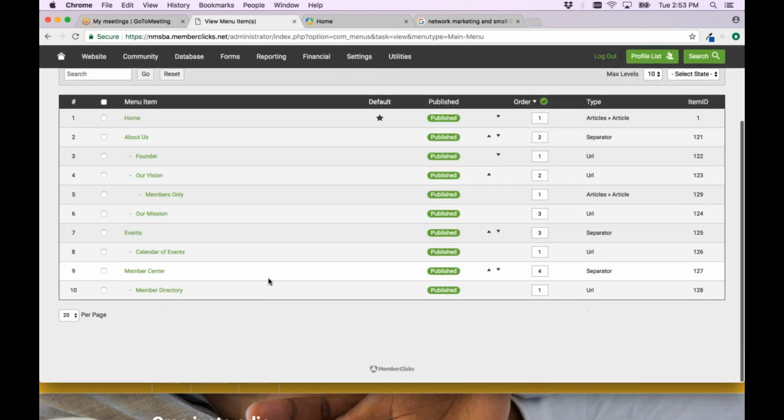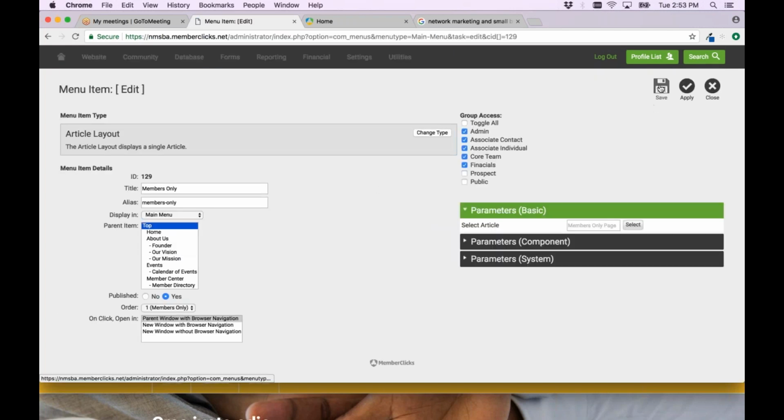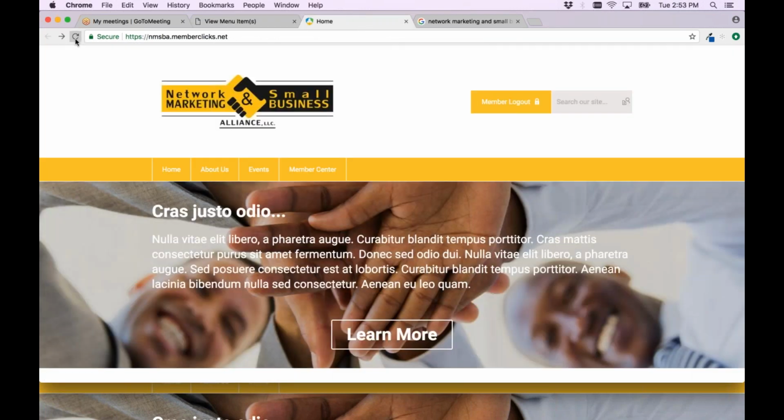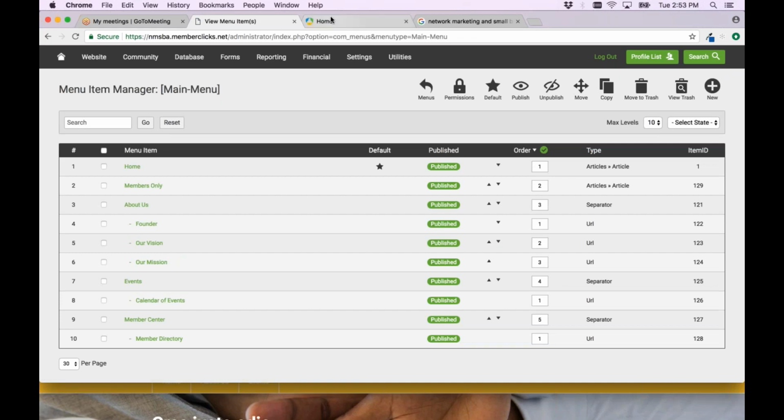What did I do? Oh, I put it under something else. Let me update that. I just highlighted top again, and there it is, Member Center. Huh. Your website's doing something funky. I am just going to be honest with you. That is weird. Member Center. What? Separator URL. Let me look at this.